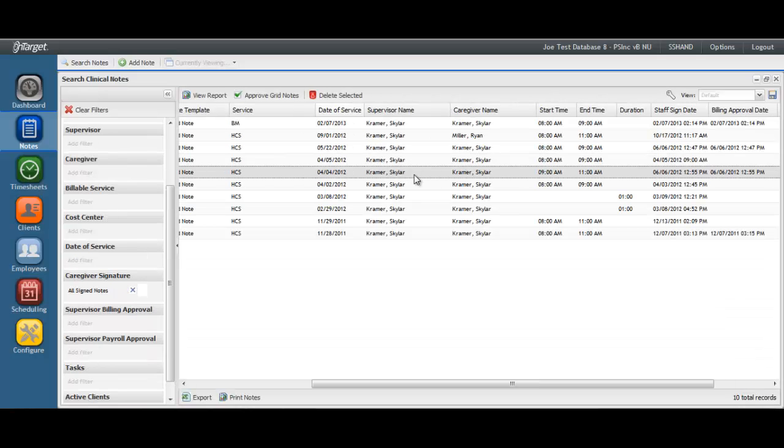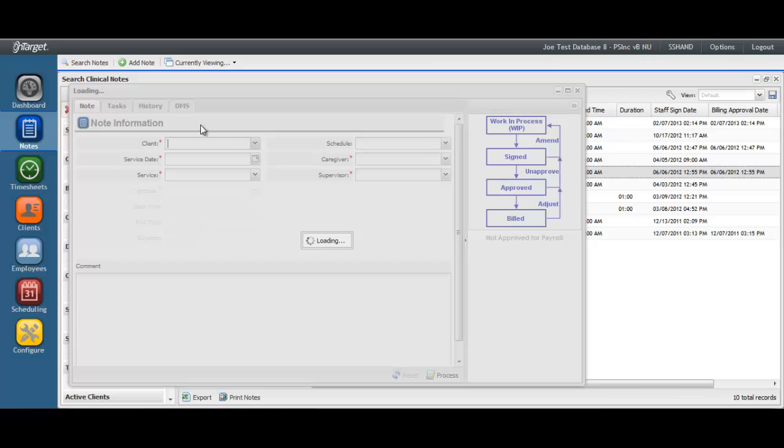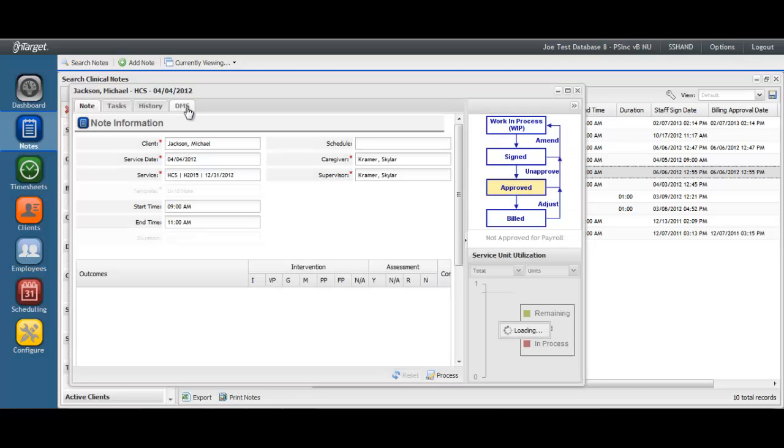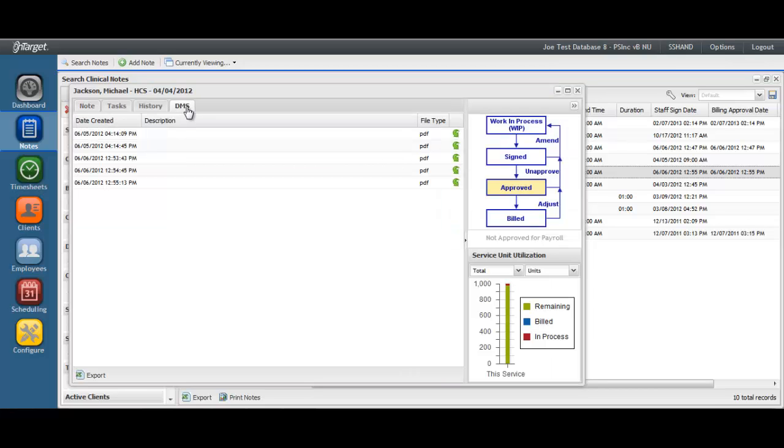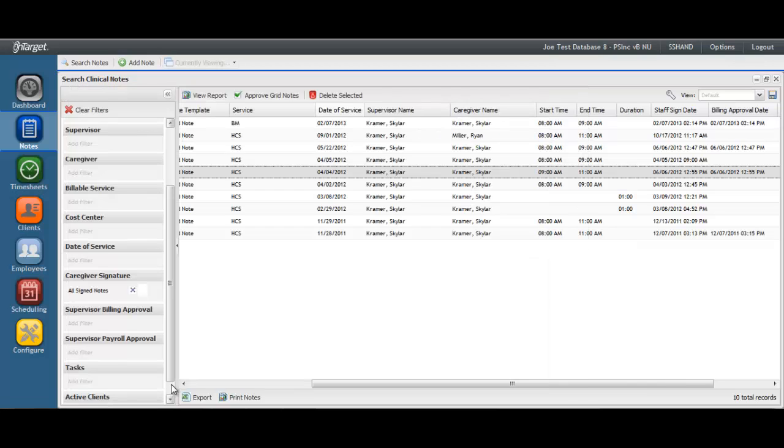Once the notes are approved, they will no longer display in the dashlet on the dashboard. A new DMS version is created on the DMS tab of every note that shows the final copy of the note, with or without the signature, based on the setting. It will also display the timestamp of the approval. This completes the workflow for the multi-note approval process.